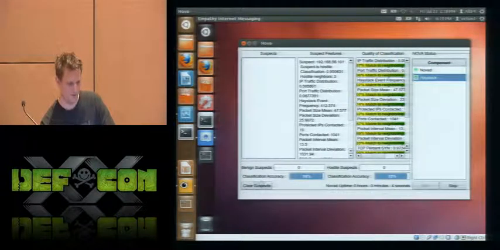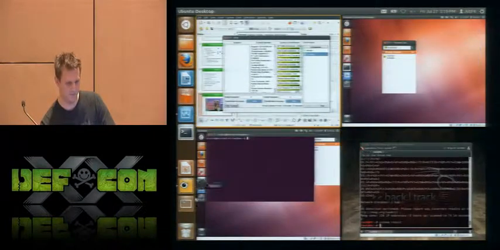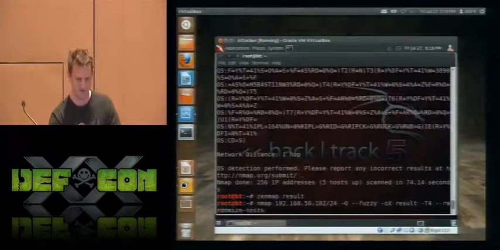Start. Clear out any old data. Oh, why is he over there? And then let's start the scan. This one takes a little bit longer, so I'm going to try to talk as it's going.